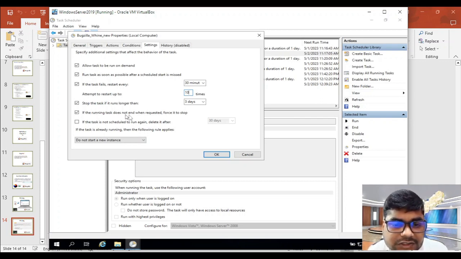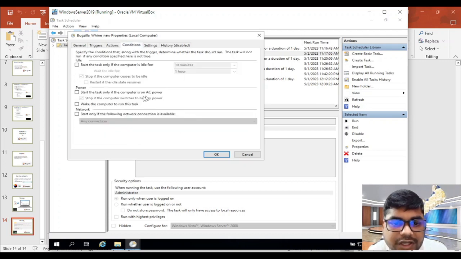Then, if running task does not end when requested, force it to stop. If the task is running and it's not getting stopped, you can just tick this option, it will automatically stop the task. Best is to leave it as it is. Again, these are all non-mandatory settings, you can keep whatever the default is. But ensure that the setting start the task only if the computer is on AC power is unchecked, this is important, otherwise it is not going to work properly.